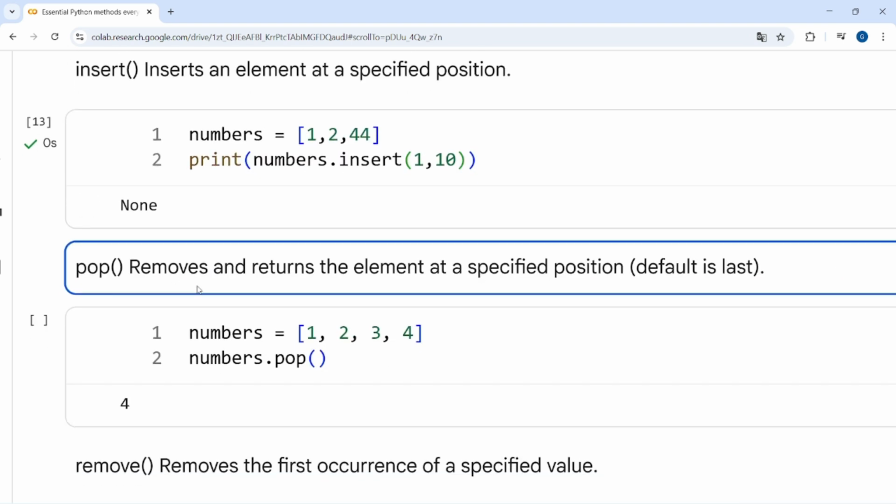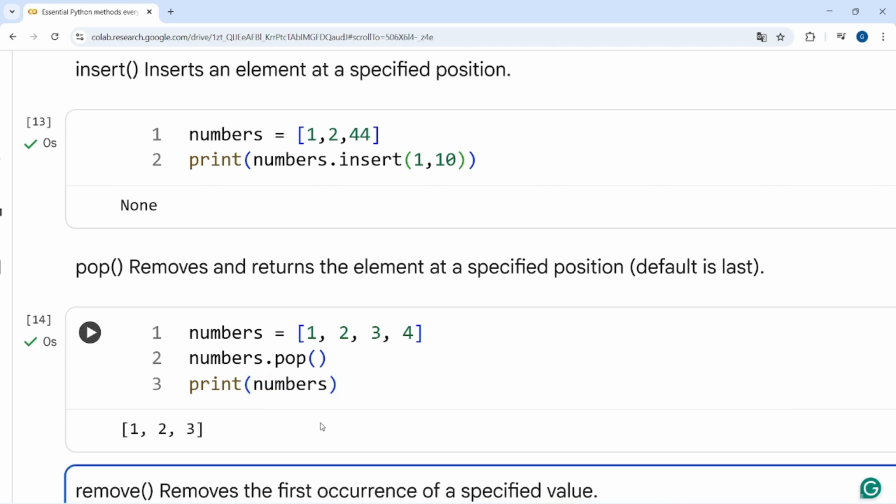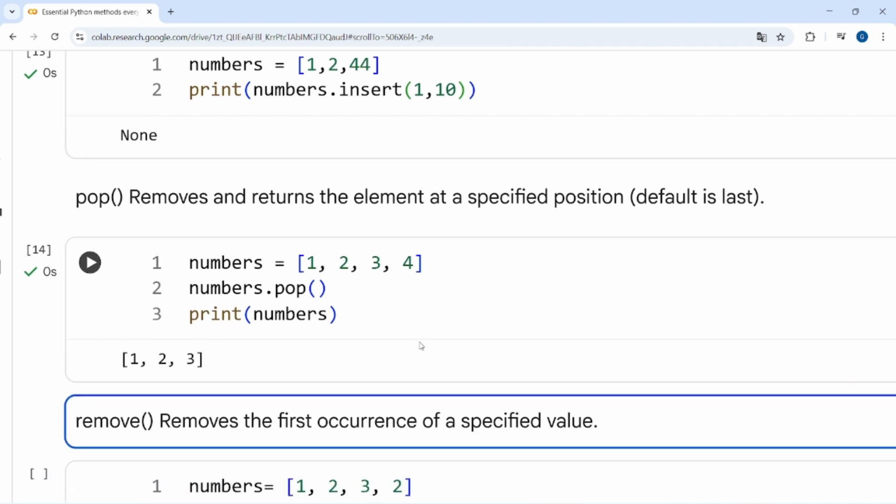Then I use the pop method. It removes and returns the element at a specified position. If you have a list 1, 2, 3, 4, and you want to pop the last element of the list, then you can use the dot pop method for that list. And what is our original list? We can show you by printing numbers. If I print the numbers, then it will show 1, 2, 3. In that case, it popped out the last element of your list.